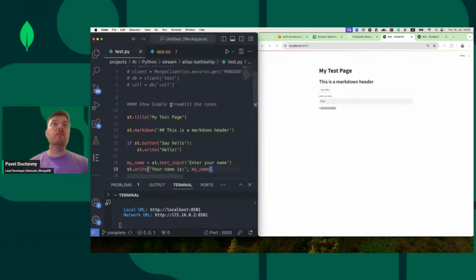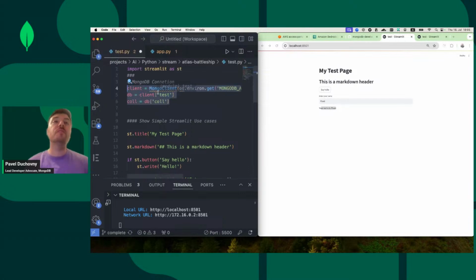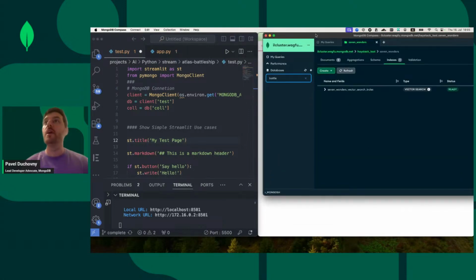What we're gonna do now is add some MongoDB to this. So the first thing I do is I'll need to from pymongo import MongoClient, right? So I need the MongoClient to connect to my Atlas database that I have right here.